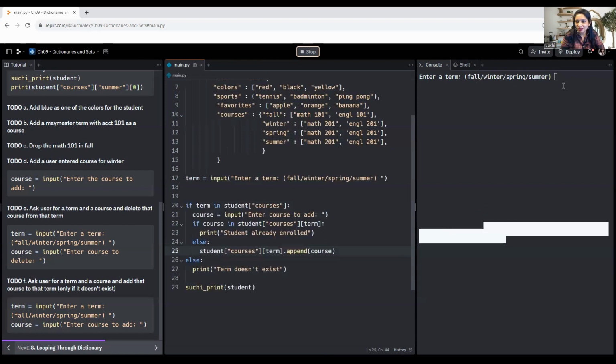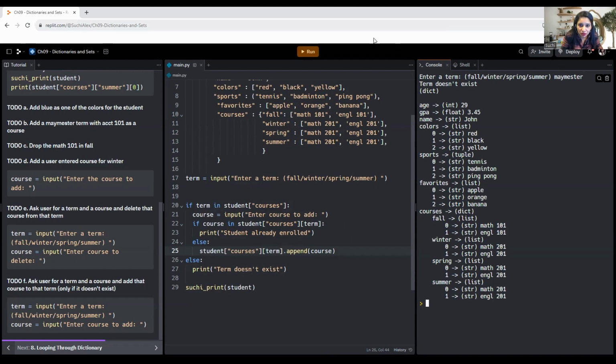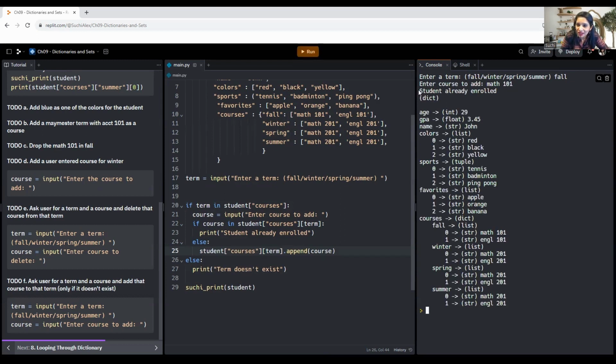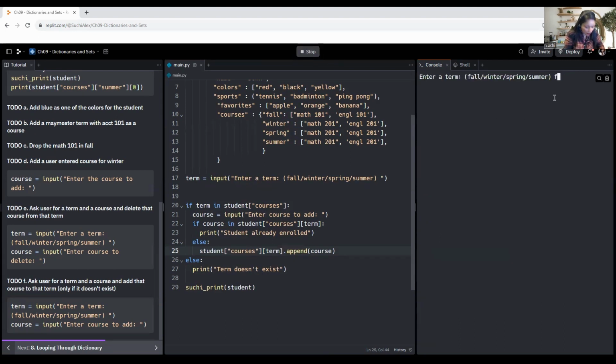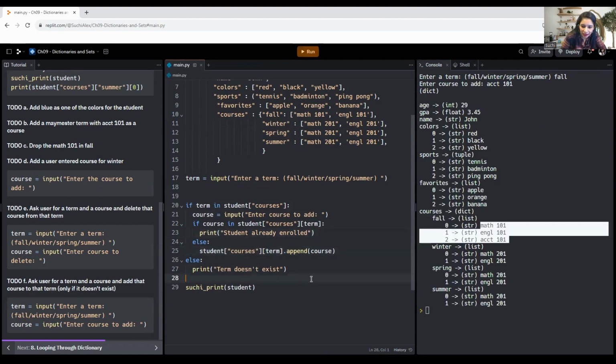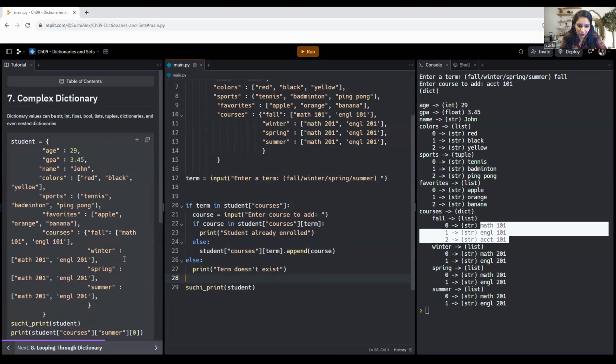So let's see how that goes. So if I say Maymester, it says term doesn't exist. That works fine. So I'm going to say, okay, fall. But this time I will say Math 101. It should say student already enrolled. So it should not do anything. Okay. So now if I enter fall and accounting 101, then only it should add me accounting 101 at the end. How about that? So that's about all the to-dos that I want to do for complex dictionaries. I have some to-dos for you later on. So I hope that makes sense.